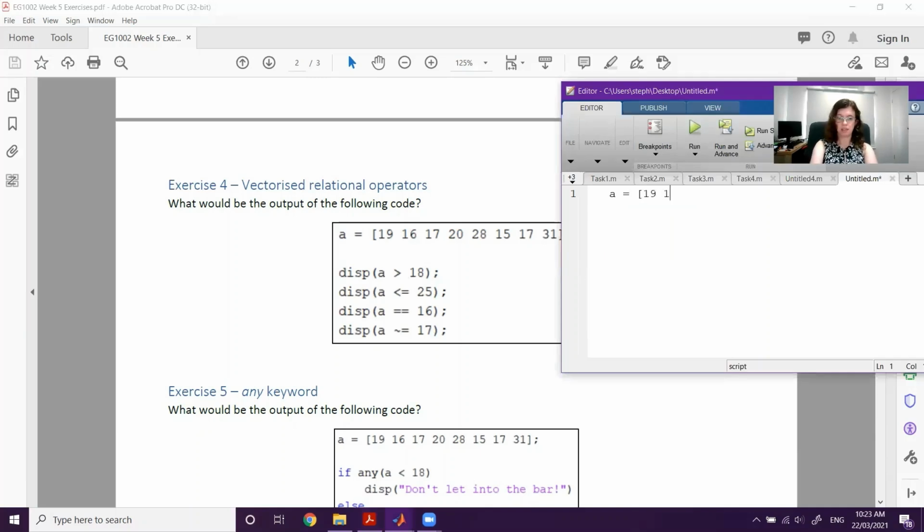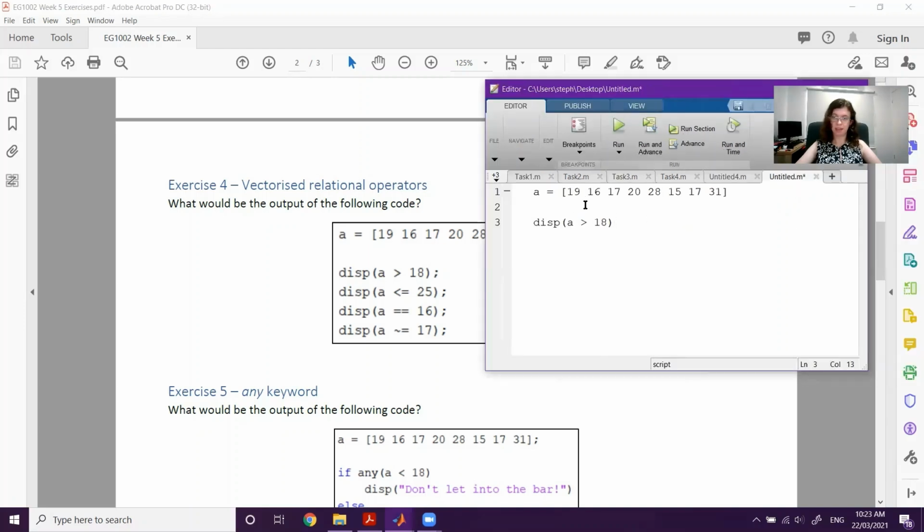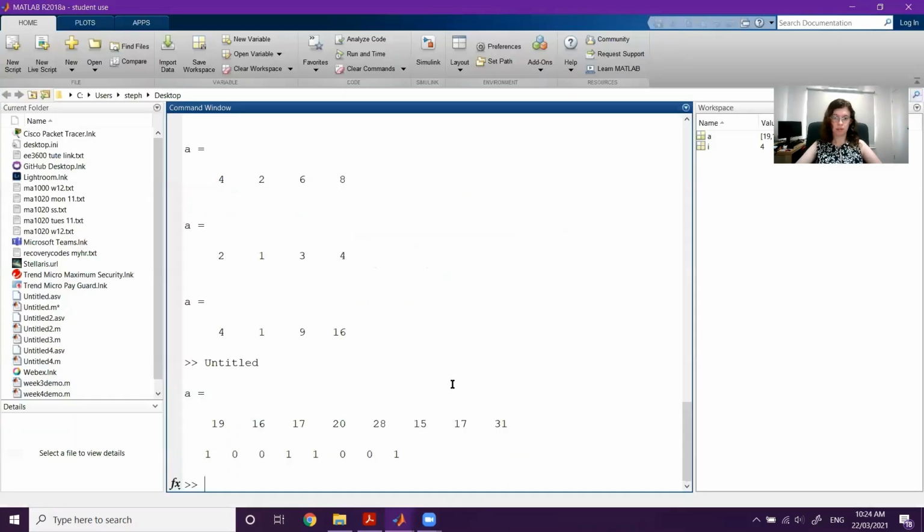So A equals 19, 16, 17, 20, 28, 15, 17, and 31. So display A greater than 18. So what we're going to expect to see is 1, 0, 0, 1, 1, 0, 0, 1. So everywhere that A meets that condition, it'll return 1. Everywhere it doesn't meet that condition, it'll return 0. So let's run it, and then you can see it.